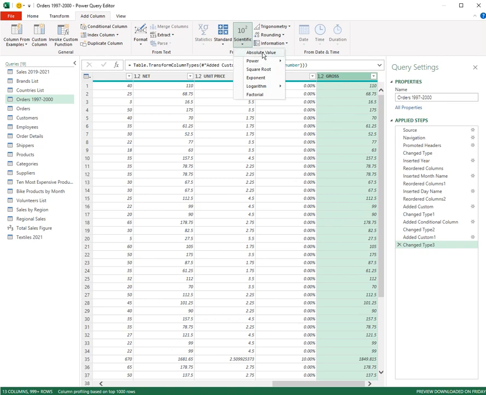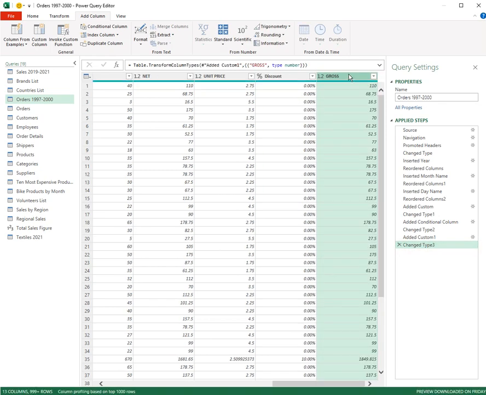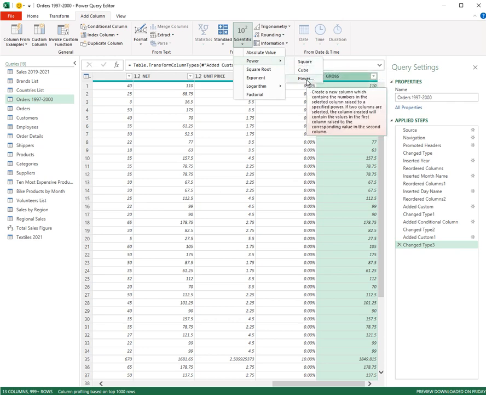So absolute value adds a column of gross values, because that's what I've got selected, with no negatives showing. Whereas power and square will give you the square of each of these values. And cube will give you the cube of each of these values. So if you're into square, cubed, or to the power of, that's when you use these here.